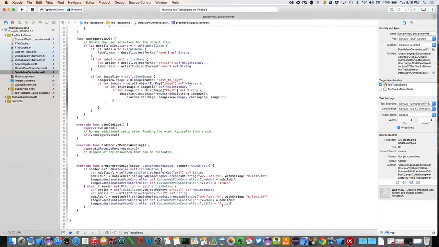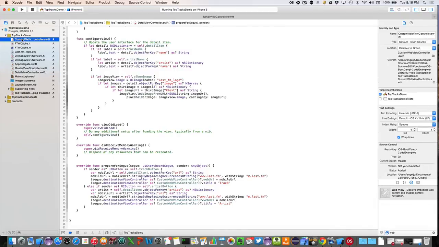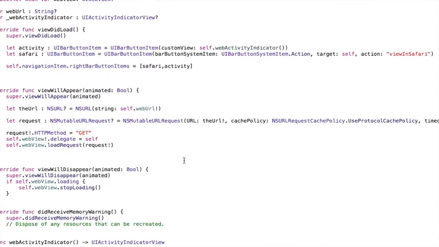Okay, so that hooks up the destination view controller, so when you click on those buttons on the bottom, it sets the appropriate URL on the web view controller. Let's look at the rest of the code in our custom web view controller.